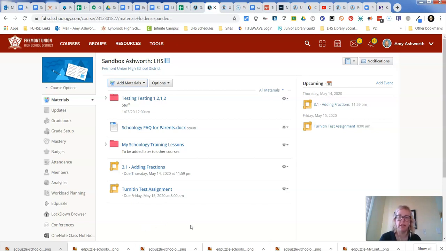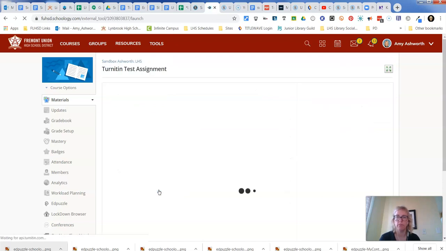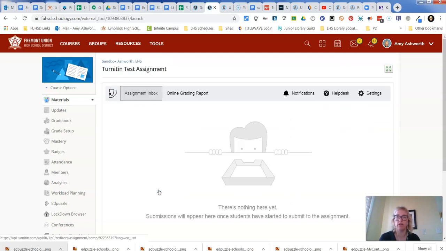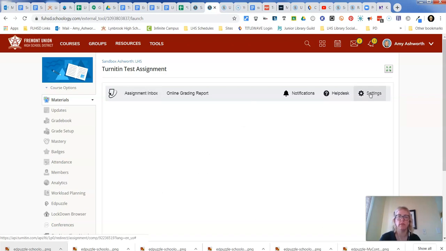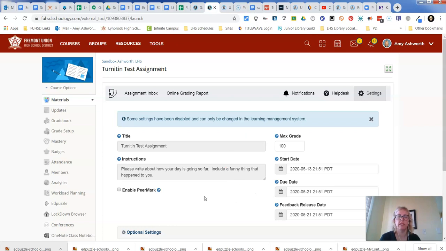But the next step that I need to do is I need to actually go in and change the settings in Turnitin. So when I click on that, I'll see this view, and I need to go over here to Settings. And I'll need to adjust the settings.